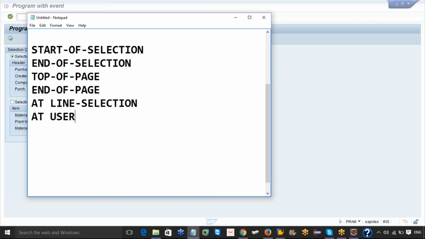Then at user command, and then you have at PF. At PF is when you click on a function key, F1, F2, F3, F4, any one of the function keys, this event can trigger. At user command is to trigger your control when you click on a particular button. Sometimes you will have a button on your report output. If you click on the button, what should happen? You can make use of the at user command event. Then you have top of page during line selection.